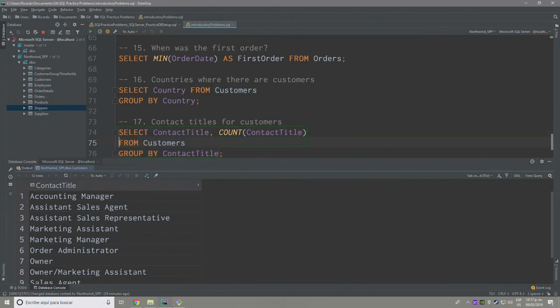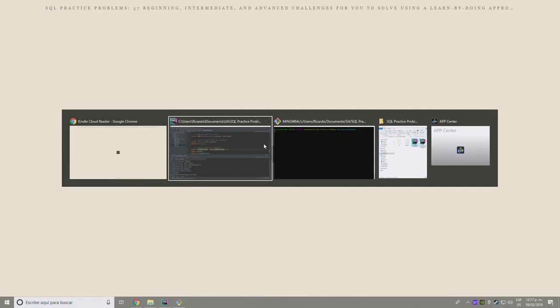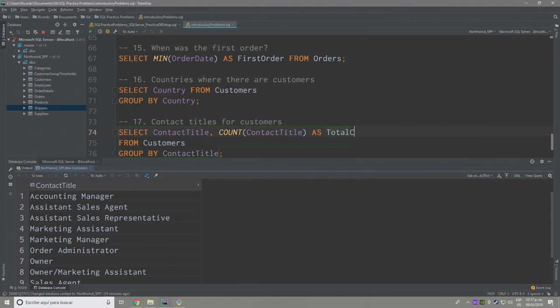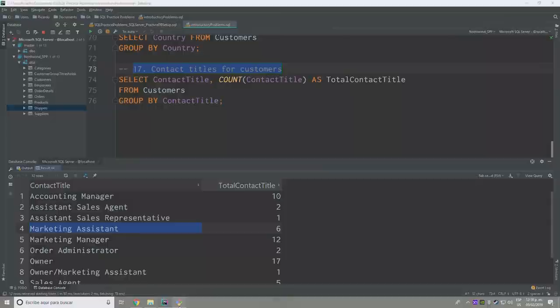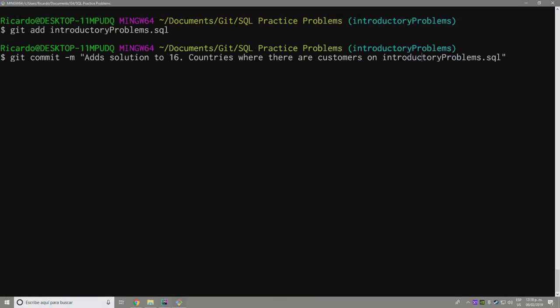I'm going to be moving this down here so it can be read easier, and I'm going to be adding an alias. It's called total contact title. There we go. So I did the same thing as before, but with a different field. We have 10 accounting managers, 2 assistant sales agents, 1 assistant sales representative, 6 marketing assistants, and you get the idea. Okay, let's add this to the repo. And let's move on.